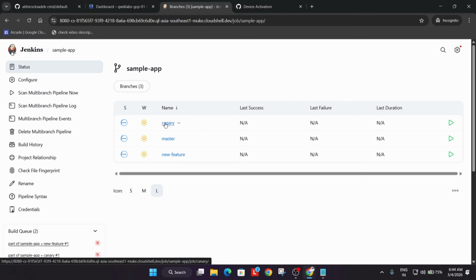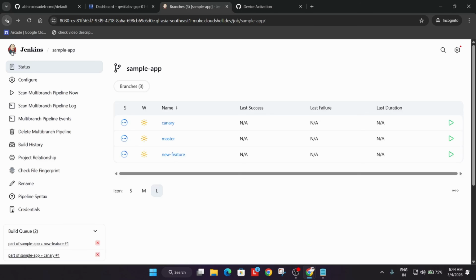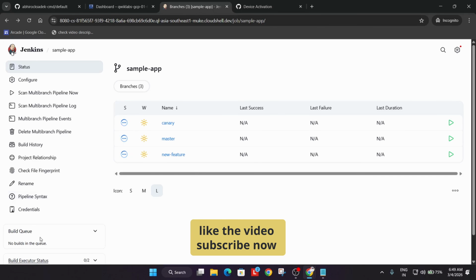Let me just open anyone and see. So it's still being built. Okay, so wait for some time. I think it will take 10 to 15 minutes more. Okay, wait. Now here you can see the build status is not showing anything. So let's refresh it. So it's successfully done.